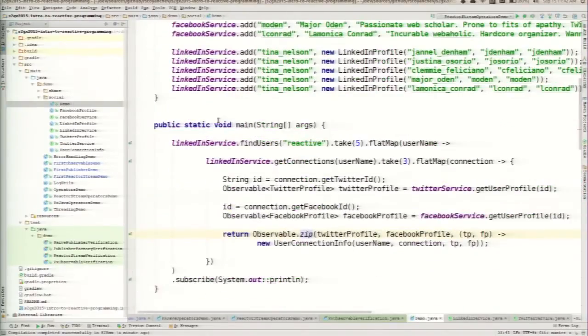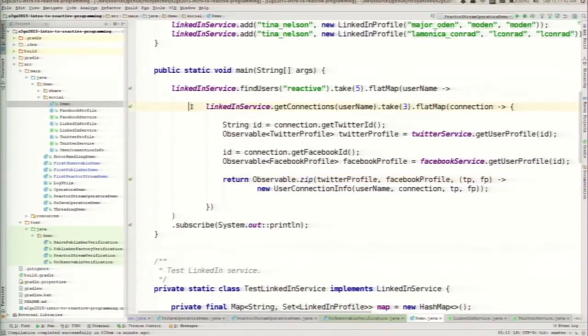So basically the goal of this canned demo, a really simple stubbed example, is that we're going to find some LinkedIn users based on a skill, the reactive skill. Then we're going to take the first 5 of those. That's the take 5 operator. And then we're going to do something called flat map, which I'll get back to in a moment.